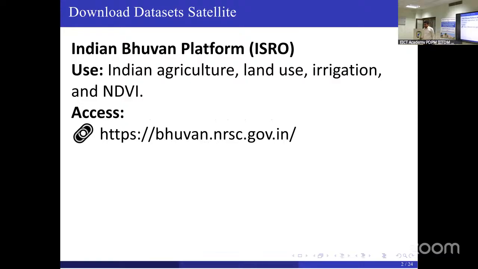Ma'am, NDVI is the Normalized Difference Vegetation Index. It is a mathematical formula: NIR minus red upon NIR plus red. We subtract the red band from the NIR band, divide by the sum of the NIR and red bands, and then we get a new map, or new band we can say. So this is the NDVI map.